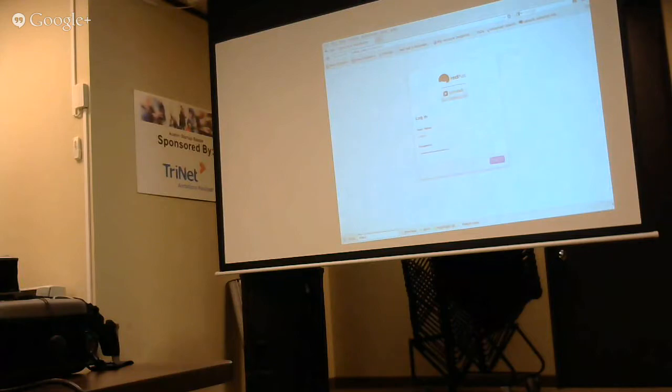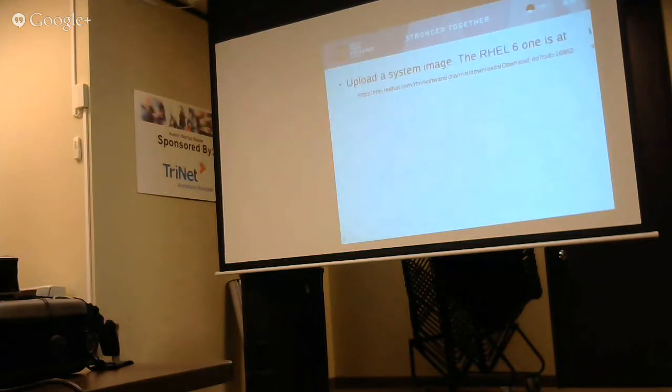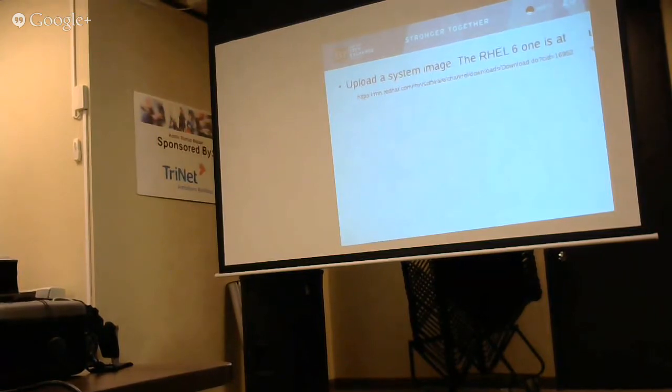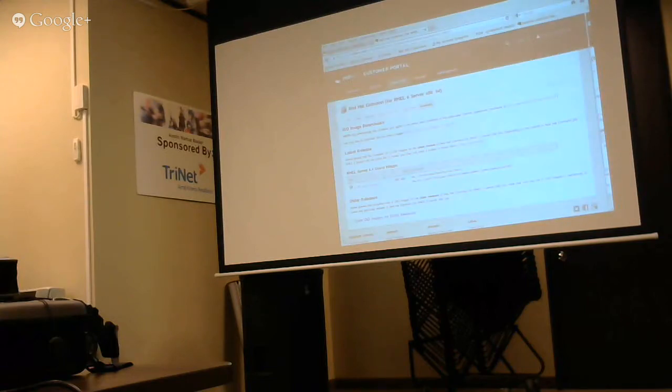There are a couple of steps that you need to take to get your environment finished up. You need to upload a system image. Now, we've got a RHEL 6.4 system image on our RHN. It's really easy to find. If you go and click on the downloads page for Red Hat Enterprise Linux, you click on the little plus next to RHEL, and there's a link there that you can go and download the image file. Or you can go to fedoraproject.org and grab a Fedora image. There's a ton of images out there for KVM virtualization, and you can use any of them. If you do it off of RHN, that's what it looks like.